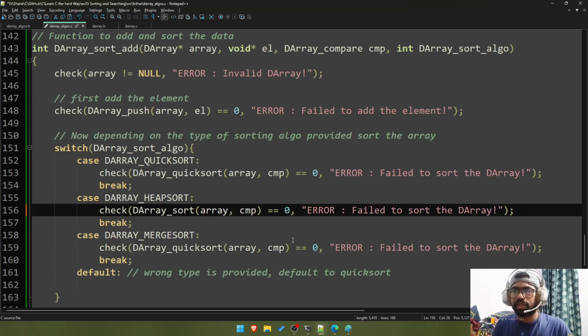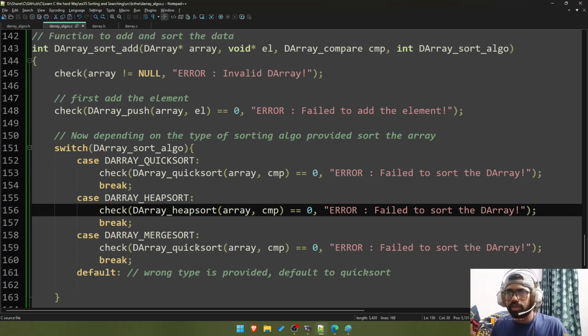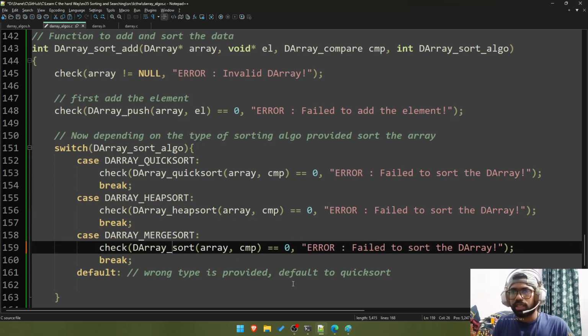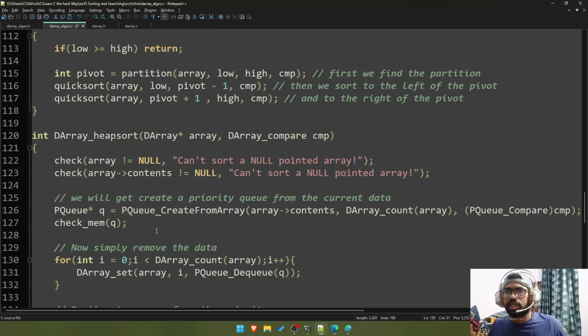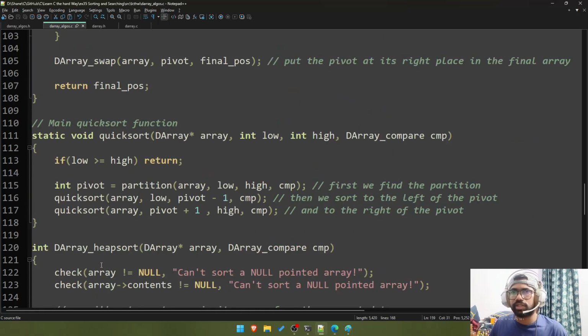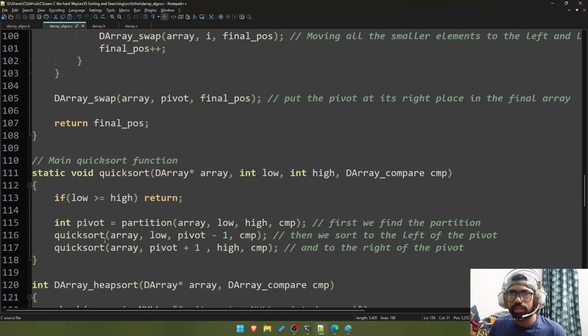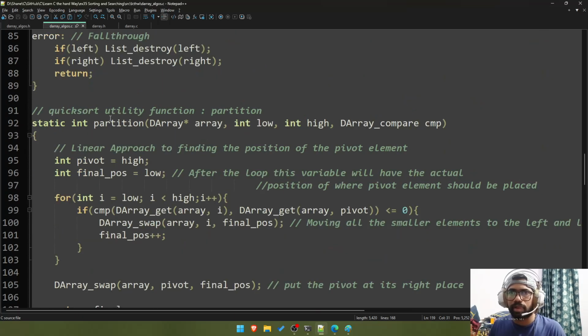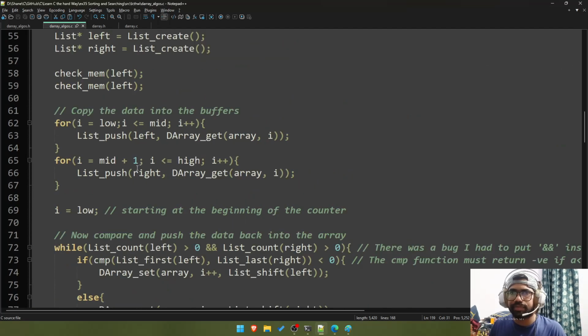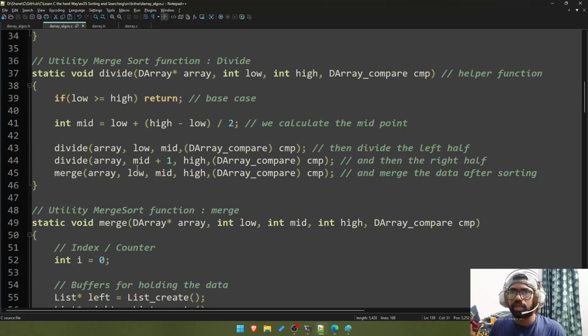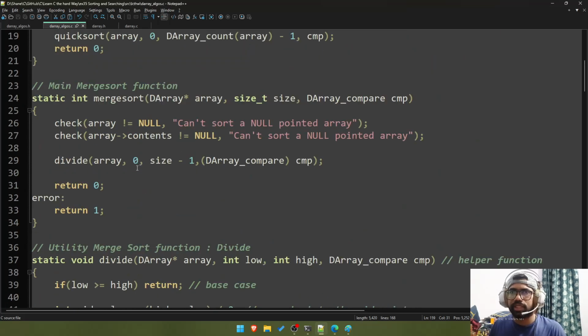I have quick sort, heap sort, and then merge sort. I hope that's it. Merge sort, heap sort, and DRA heap sort returns a 0, and this is static void quicksort, main quicksort function. Okay, partition, quicksort utility, void merge, divide, merge sort.